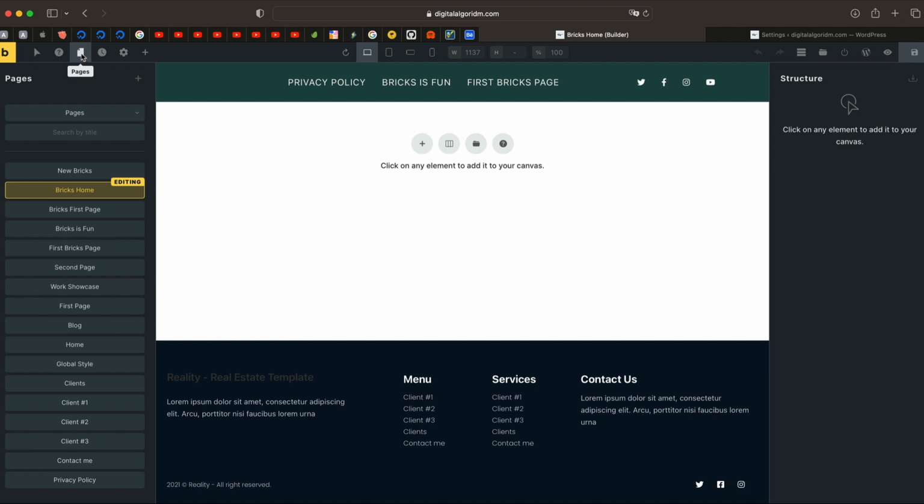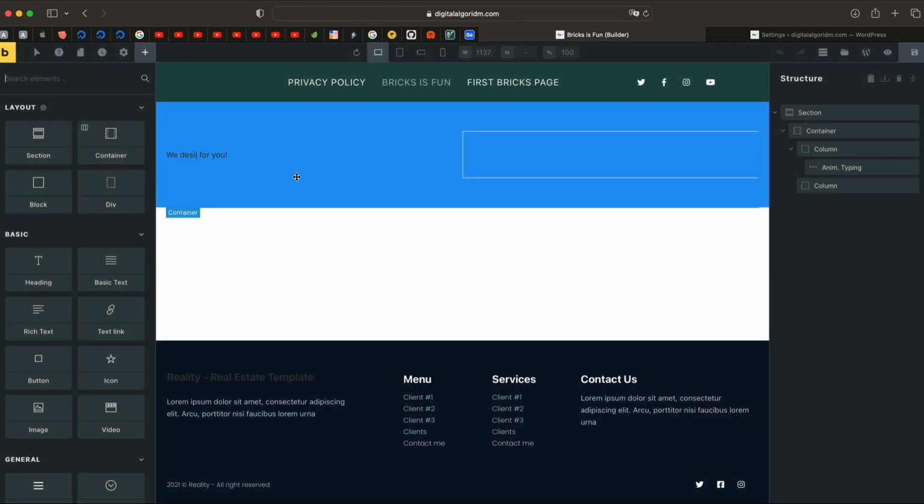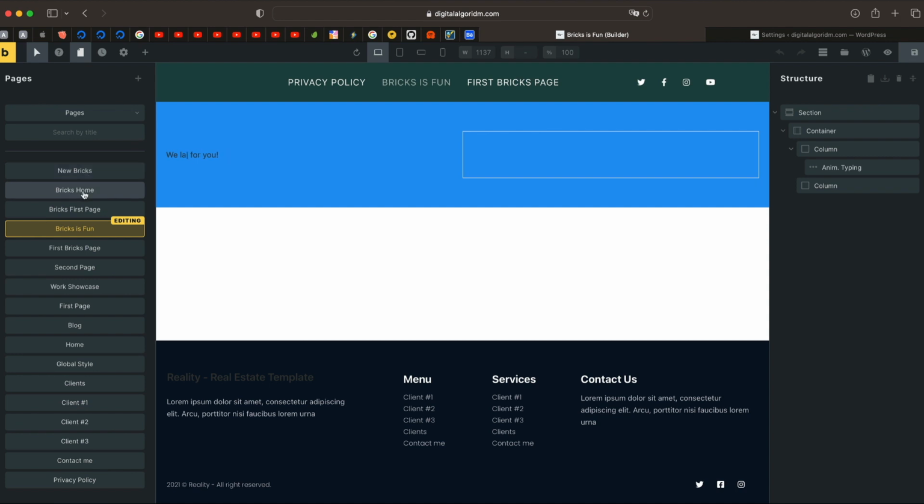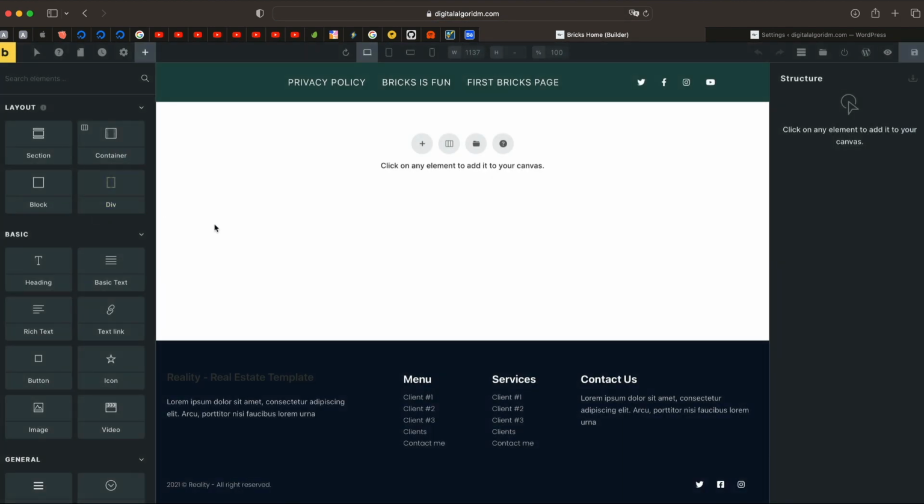So that is the pages shortcut. That opens all the pages, and you can create new ones. Click on one, and that will take you to edit that particular page with bricks. And let's edit the new page, which is our bricks homepage.